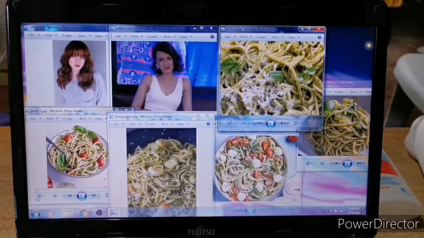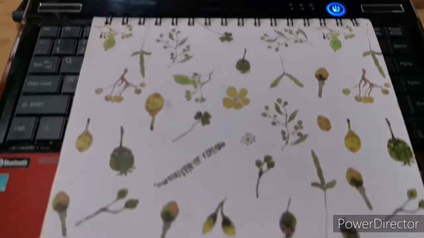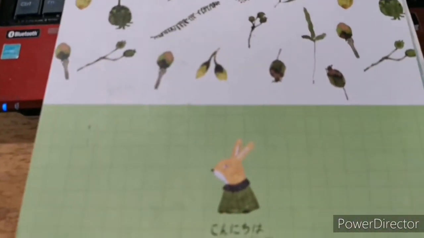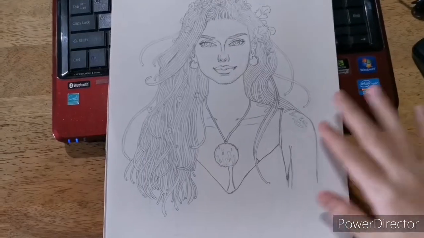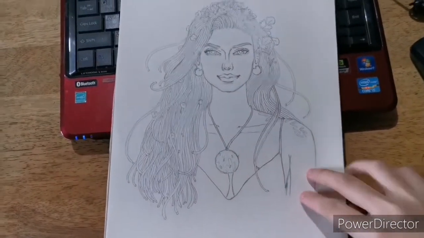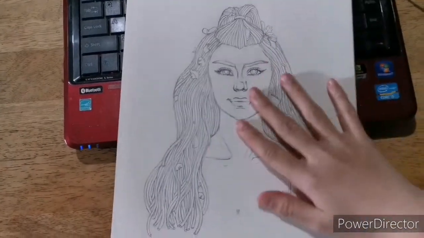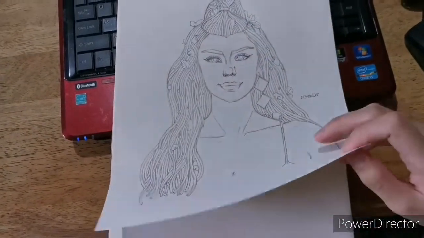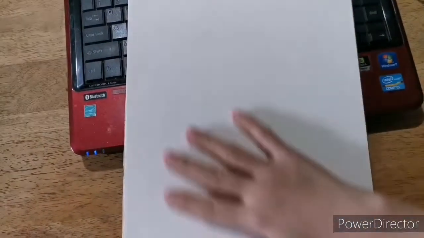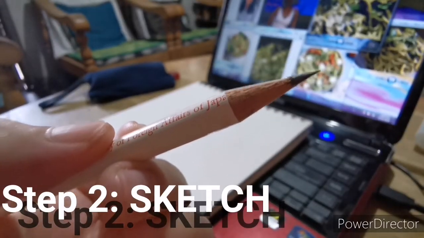Now that we've collected a set of photos for reference, it's time to combine all ideas into one piece on a sketch pad. As you can see, here's my sketch for the spaghetti woman and for the carbonara. And on the next page, this is where we'll put our pesto pasta. And that leads us to step 2, sketch.